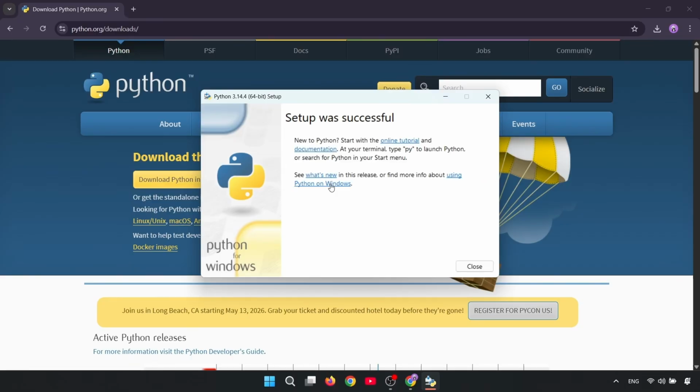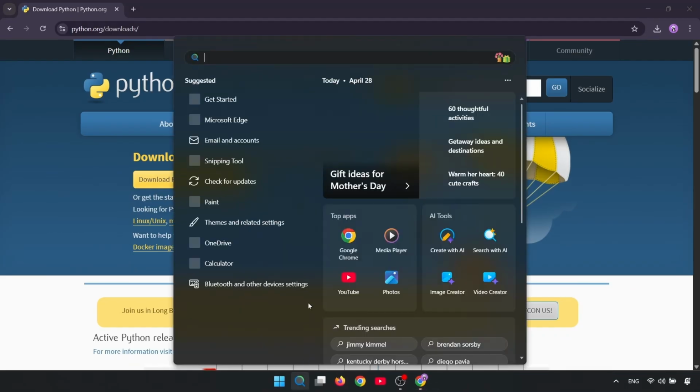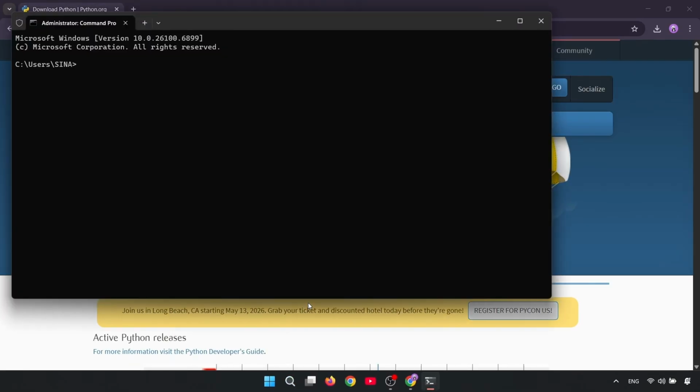The installation will take about a minute. Python is now on your computer, but how do we know for sure? Let's verify that Python installed correctly. Open your terminal. On Windows, you can just search for Command Prompt or PowerShell. Once it's open, type the following command exactly as you see it on screen, python --version. Then hit Enter.